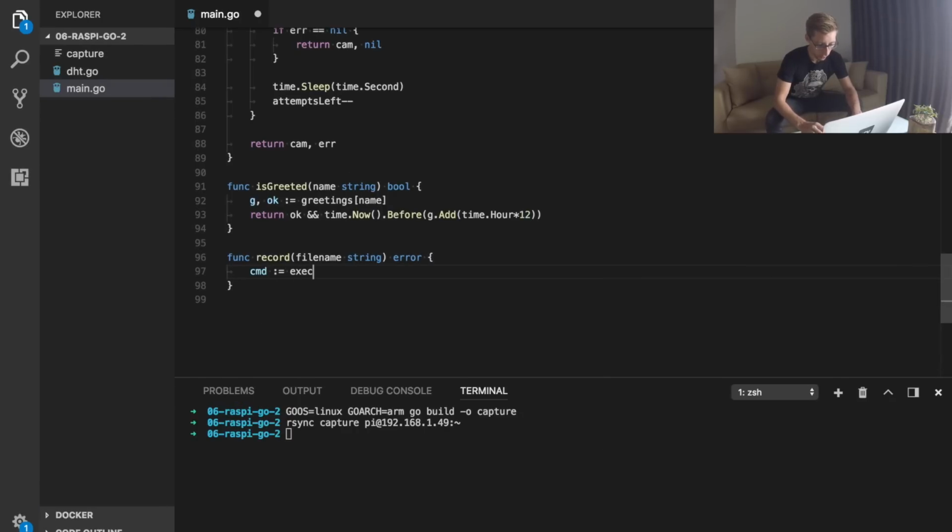It will be exec.Command rec, and then let's just do the same as we did in the command line. 16,000, channel 1, then we have a file name, and at the end we have trim 0 3.